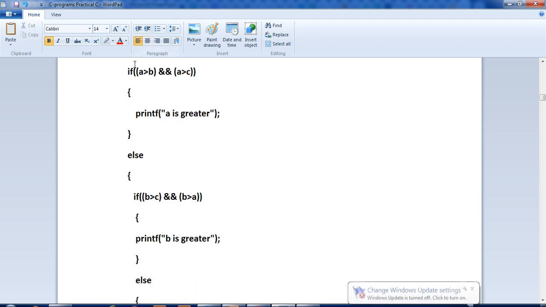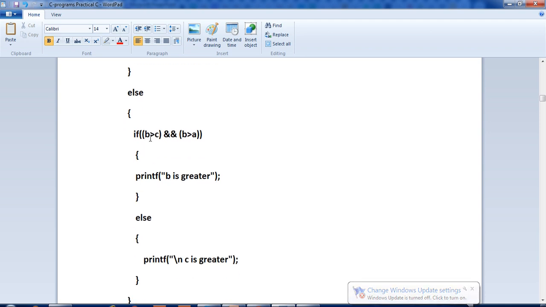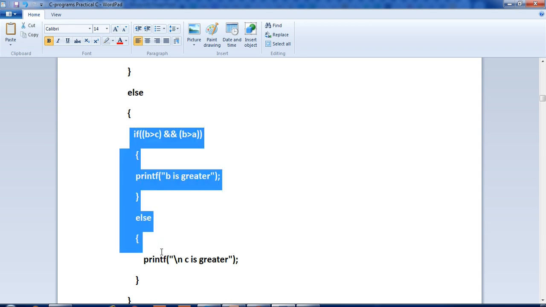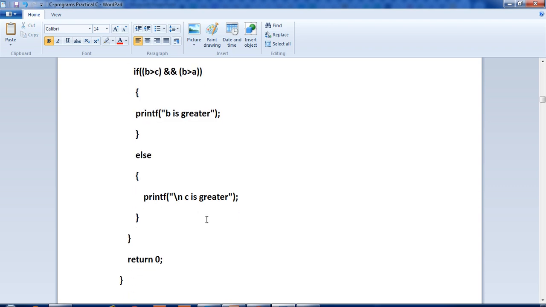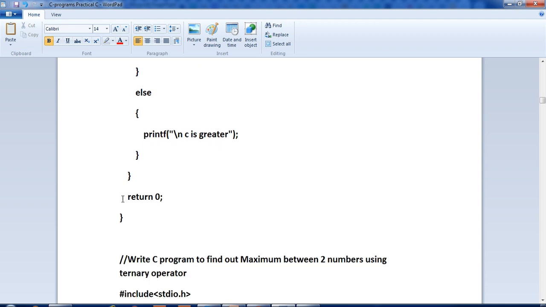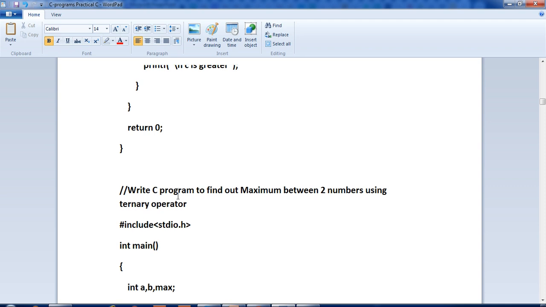But if A's value is not greater than B or not greater than C, then you need to execute this else part. So in else, if, now check for the B value. If B's value is greater than C and B's value is also greater than A, then print B is greater. Means inside the else we are again using the if. Then see, inside the else we are using this if else. Else, no need to check now for C, because if A is not greater, then B is also not greater, then obviously C is greater. So we print that C is greater. And after that, return 0. We need to return a successful message to our compiler.